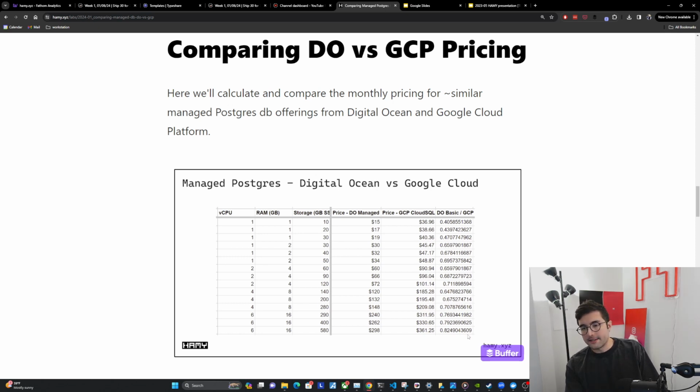And then on the right side, I've tried to make it a little bit easier to understand the relationship by putting DO basic over GCP. So in this case, DO costs $15, GCP costs $37, and so DO is 40% of the price, which means it's 60% smaller. I've gone ahead and done this for most of the configuration options. There are a lot of different gigabyte options, so I've just taken the smallest and largest of the range in DO to give you a better view of it.